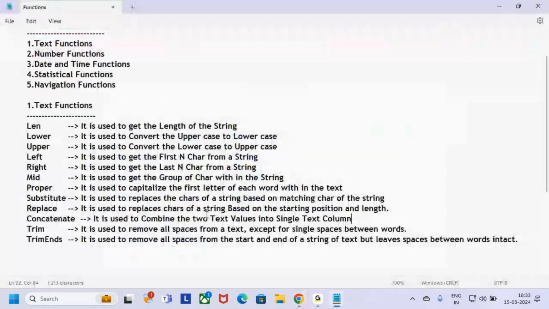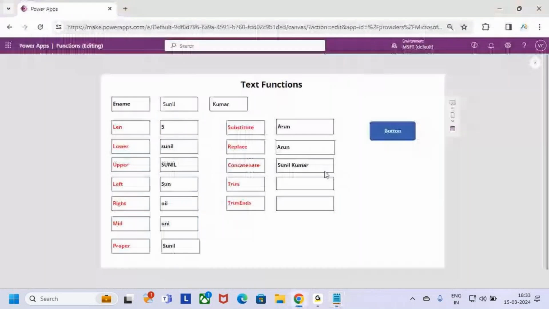I said the functionality of trim is that it is used to remove all the spaces from a text except a single space between the words. Let me go and keep it here. Let me keep it like this. Let me go to the Sunil case.